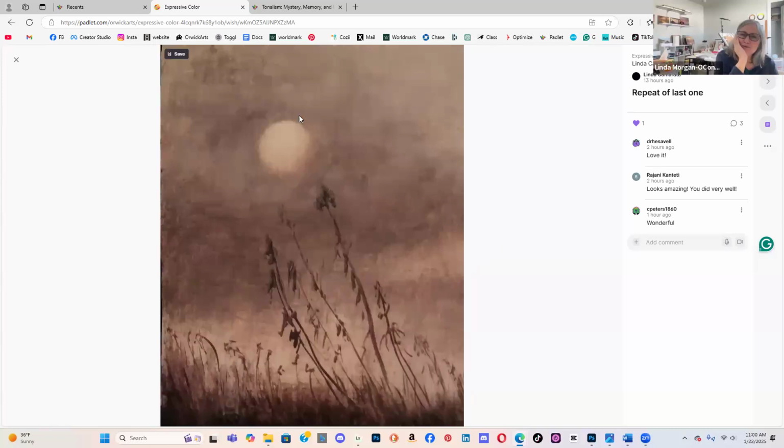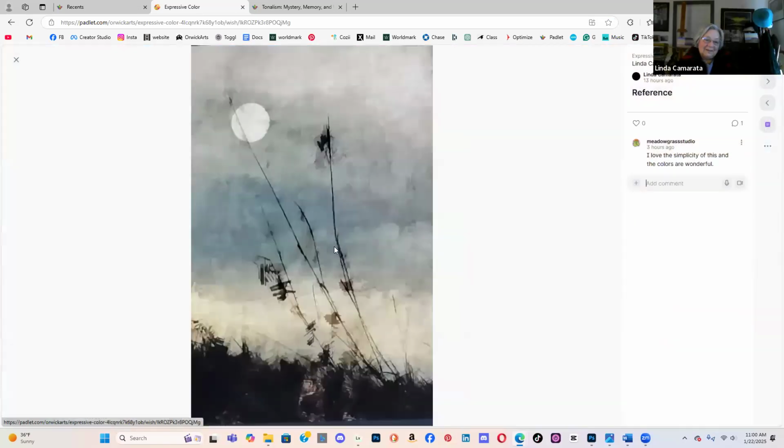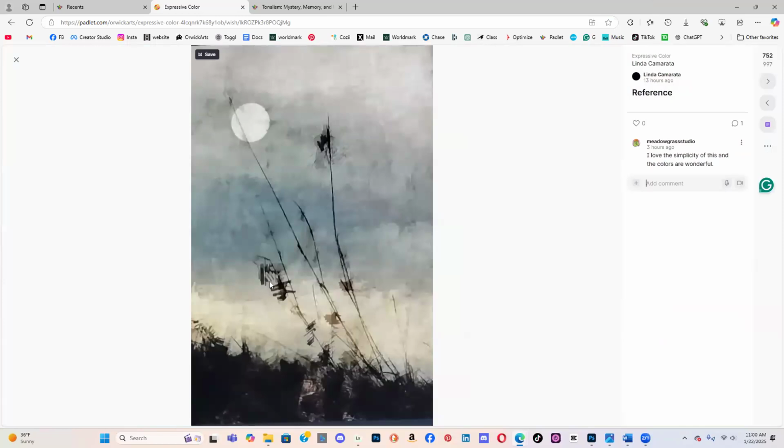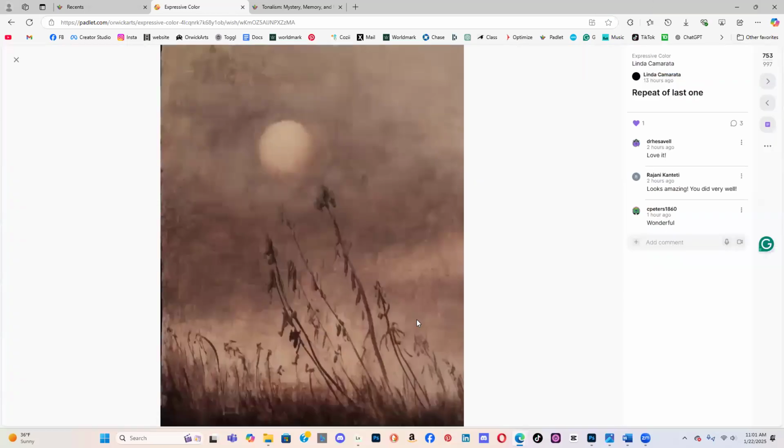I love your blue version too, they're both gorgeous. Yeah, this is the reference photo. I don't know who the artist is, but this is the reference, and it's beautiful. There's a reason I shared it with you guys: I love these transitions, the broken brushwork, and just the sketchiness of it. But Linda took it and made it her own.